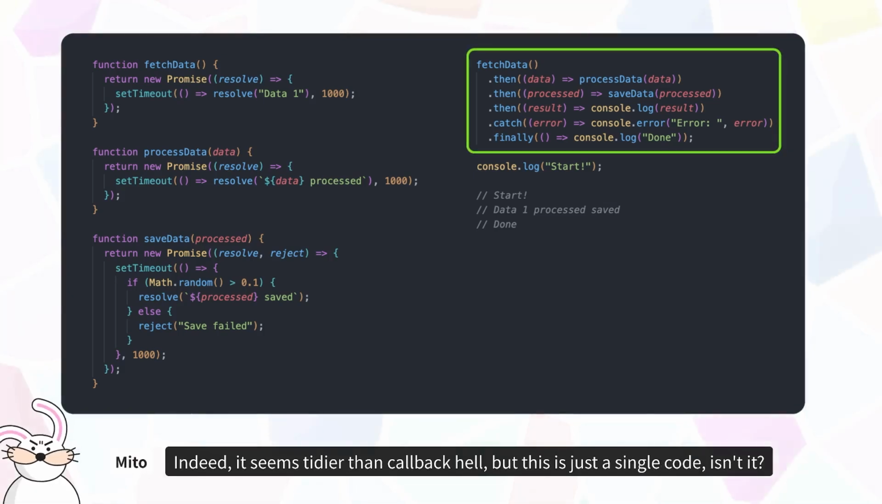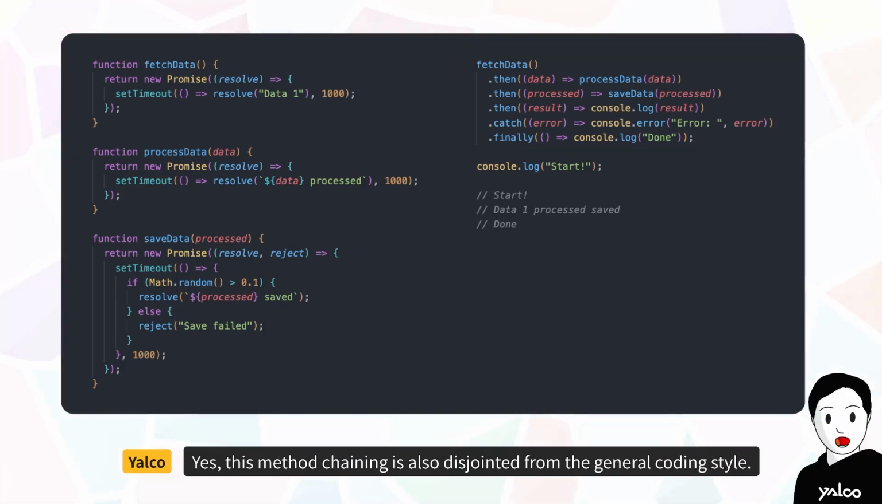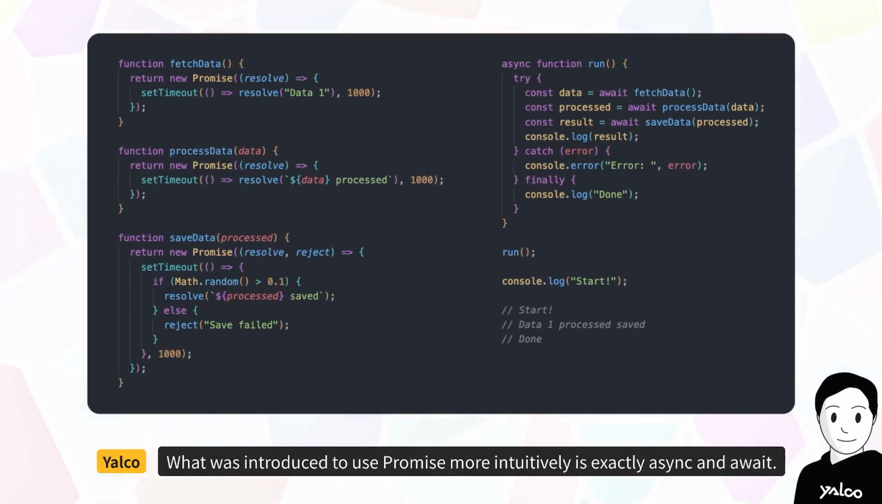Indeed, it seems tidier than callback hell. But this is just a single code, is it not? It feels like making a word too long, and I think it might give a headache if complex tasks are added. Yes, this method chaining is also disjointed from the general coding style. What was introduced to use promise more intuitively is exactly async and await.